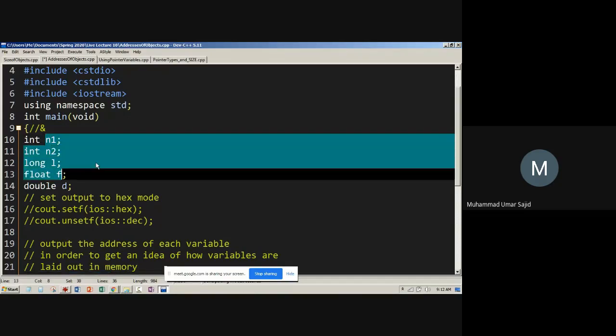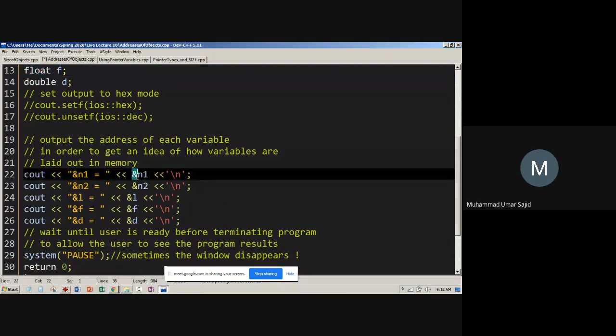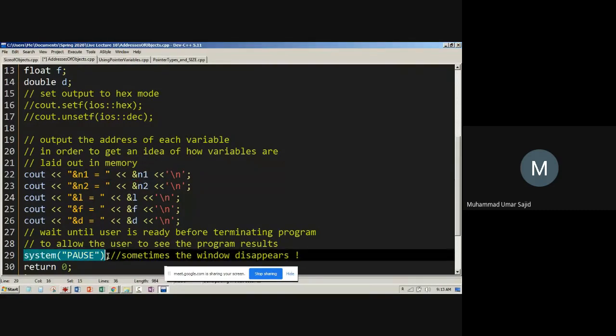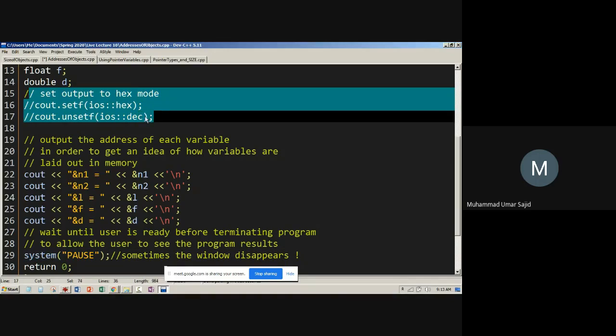So I'm going to use something known as an address operator or a referencing operator. Don't worry about this line. This says system pause. Sometimes in my computer, the window was disappearing for some awkward reason. Don't worry too much about these lines, I'm going to explain that in a moment. I will just concentrate on these lines only.